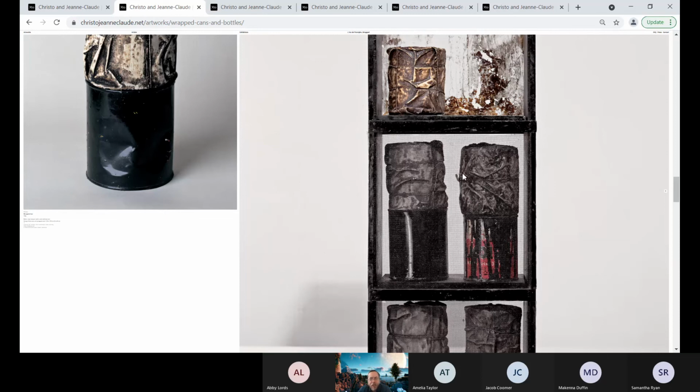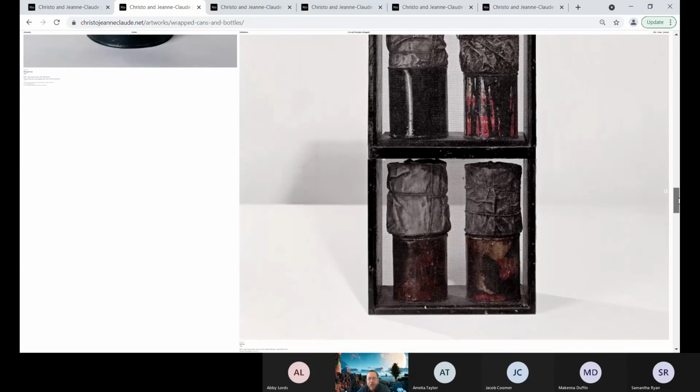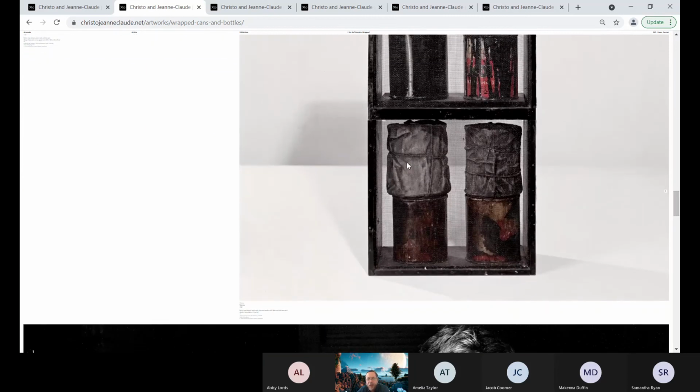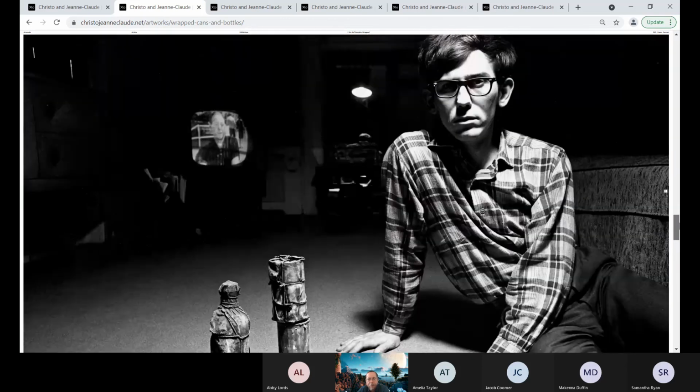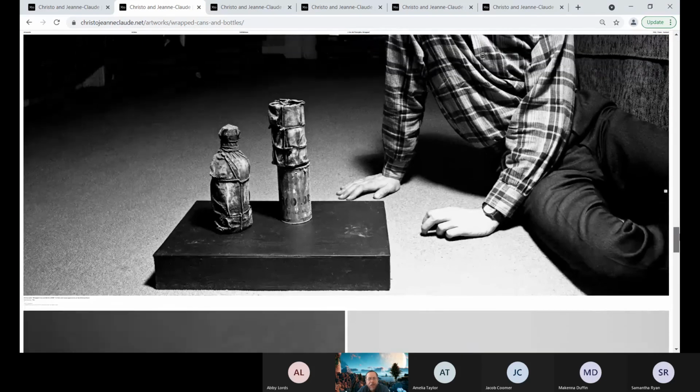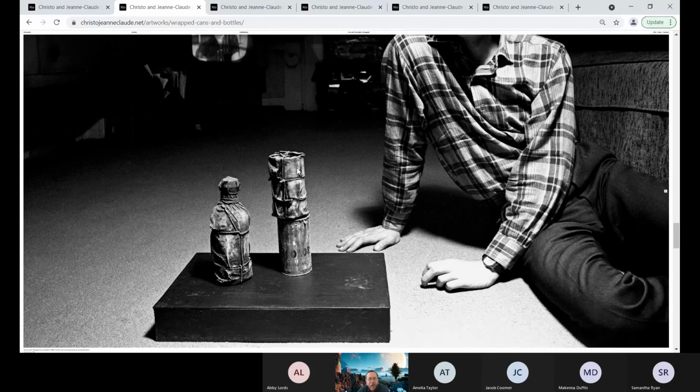Can anybody see this, what I'm pointing out? Yeah. Okay, good. And just right here, see the difference between this with the very simple wrapping like those first ones we looked at, and here you get all the folds and creases and everything in it. Isn't that interesting? And this is the scale that we're looking at. See how tiny those are?